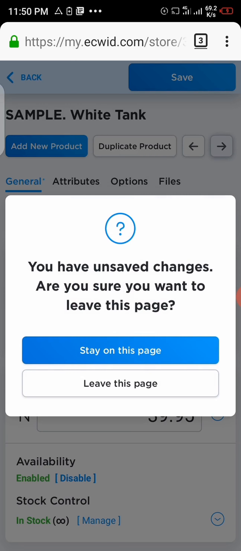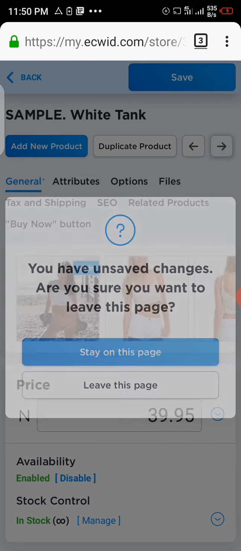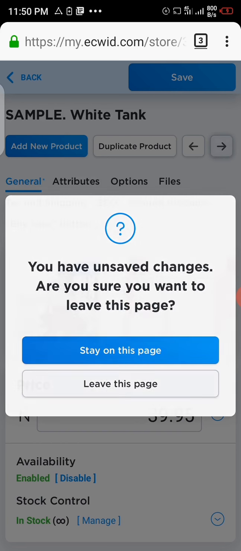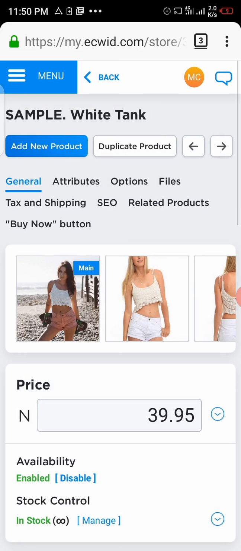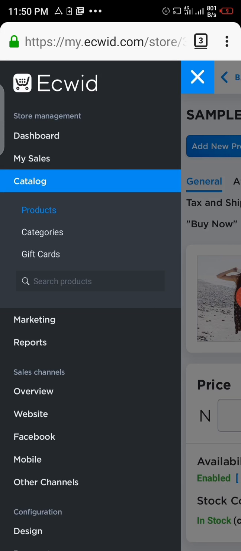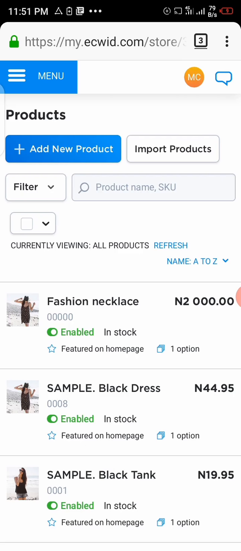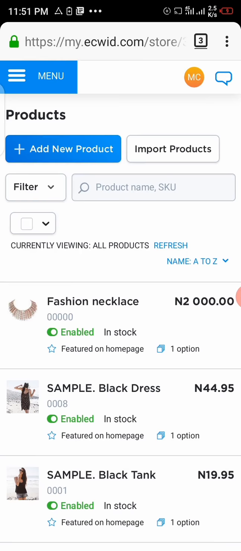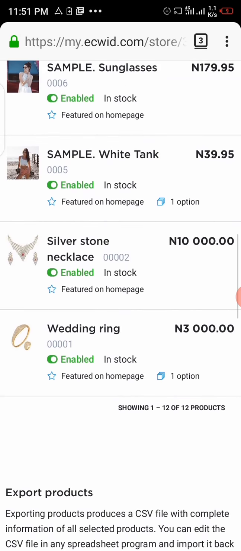Remember to disable your other ones and stay on this page here. Leave this page. So that being done, we're going to view our products now. Let's see the catalog. Let's see our products. So you go down, and it should be appearing here. Okay, you see 10,000 enabled, in stock 3,000.